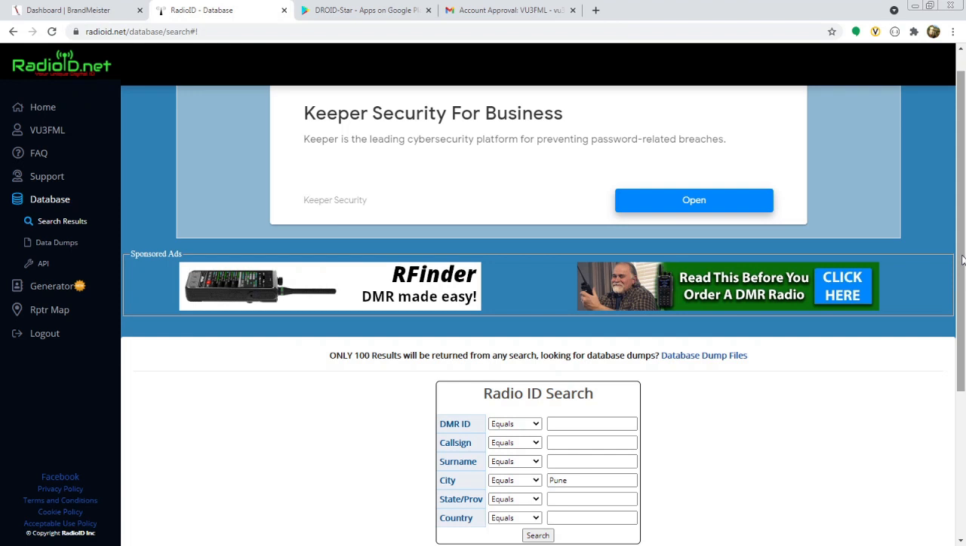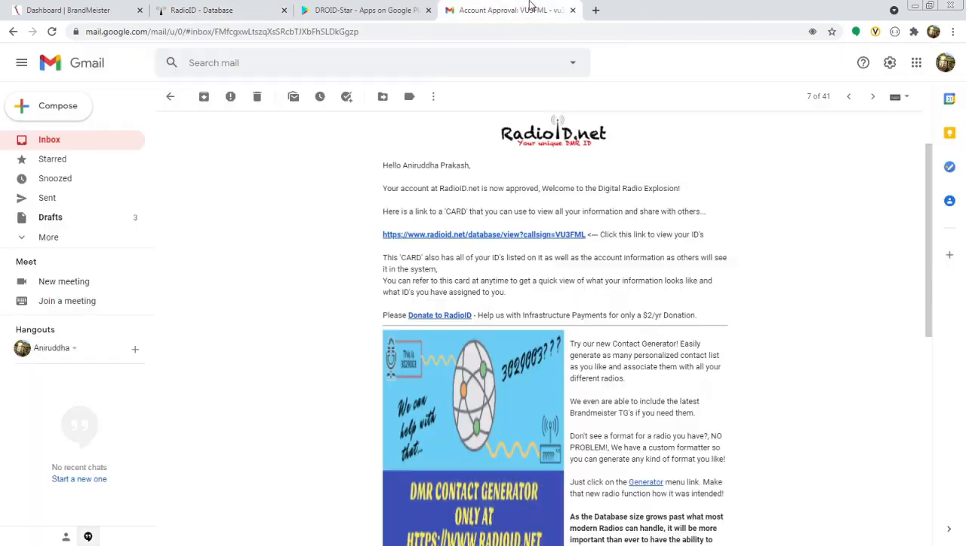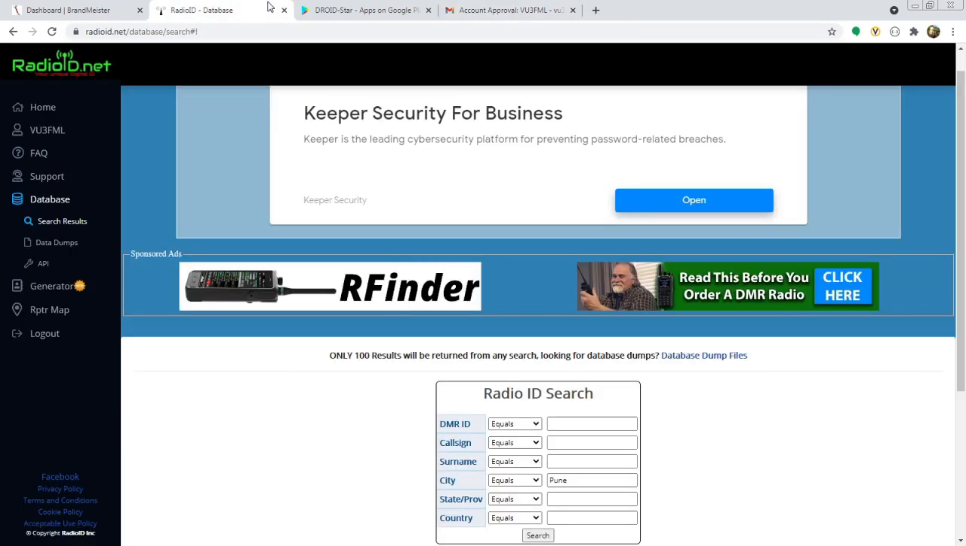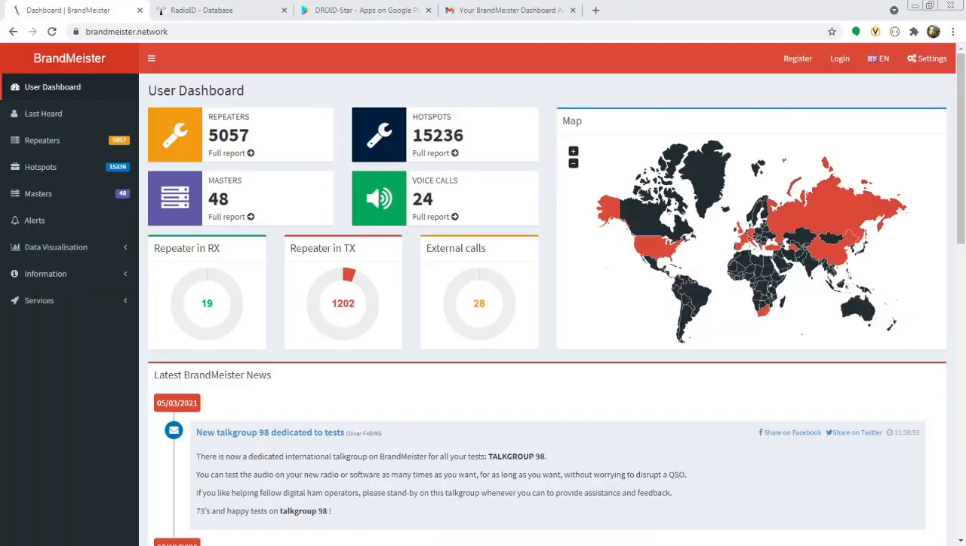Once a DMR ID has been allocated to you, you will get an email which confirms it. So this is the way of obtaining a DMR ID. Once you get your DMR ID, you need to register yourself on one of the most popular networks, which is called the Brandmeister. You can go to the website called brandmeister.network and click register as shown here.